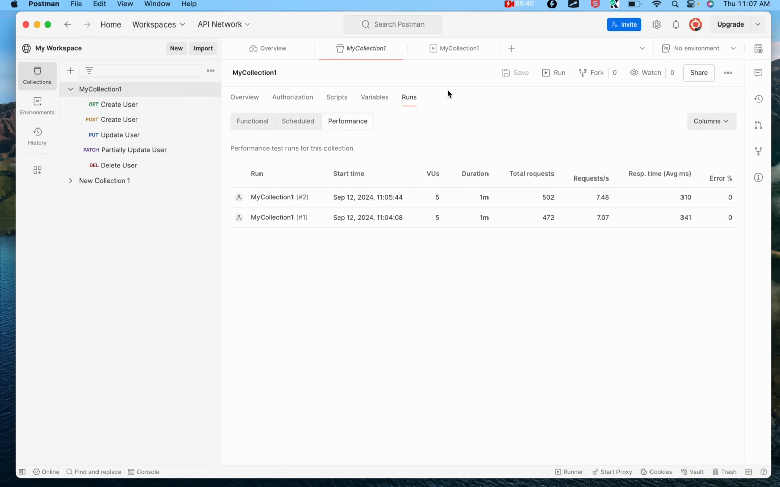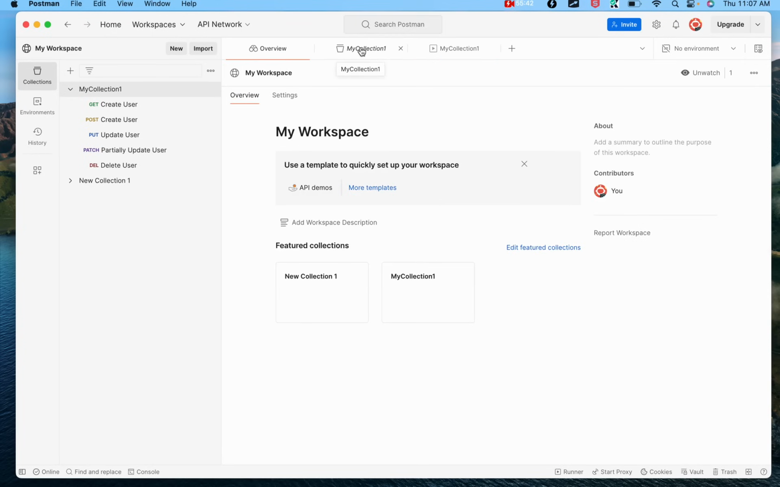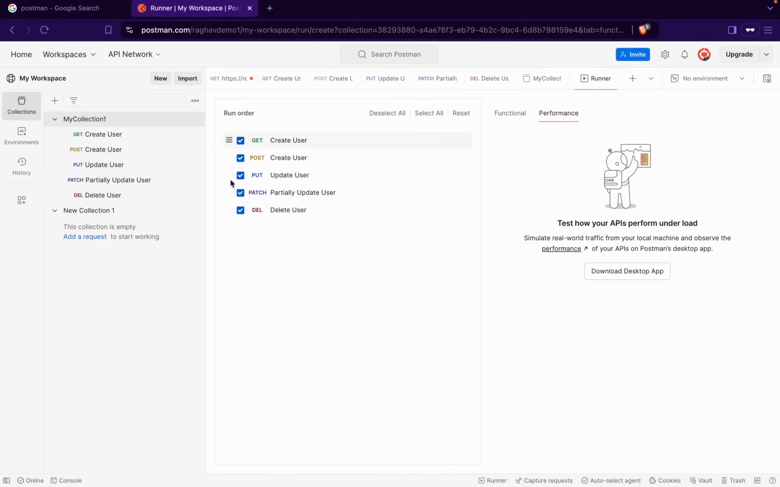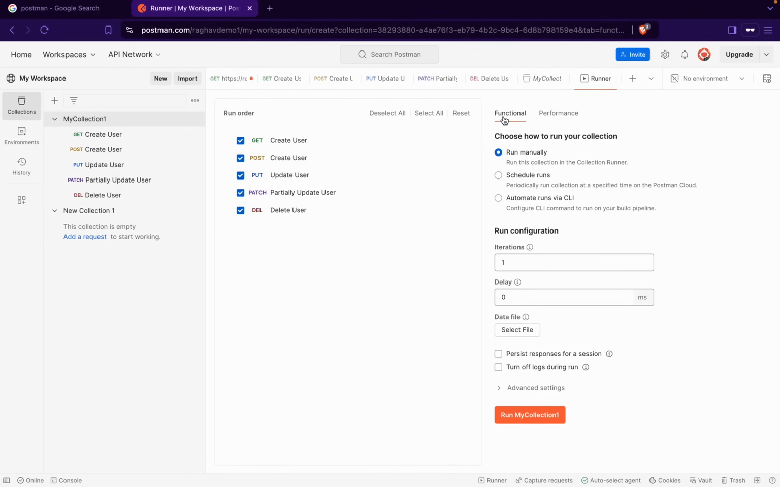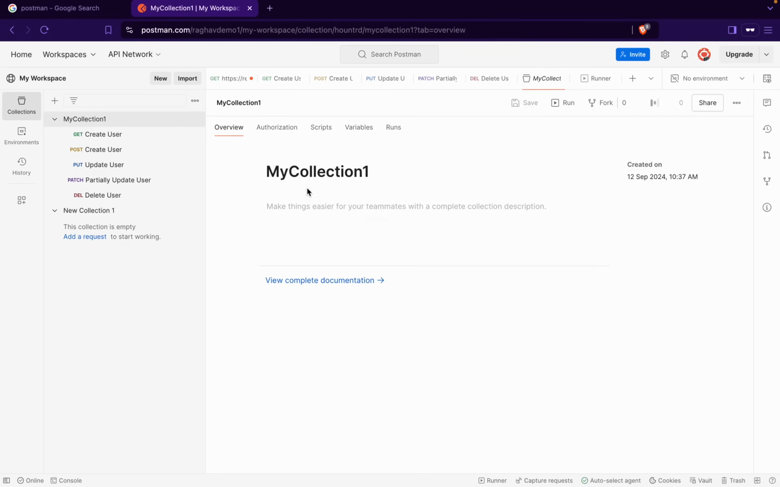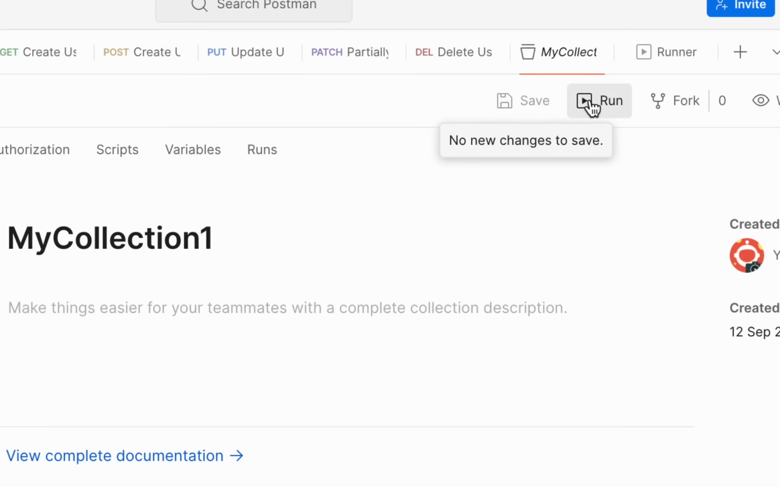Okay, for performance test you will have to switch to the desktop app, otherwise you can continue with your browser. So we have seen all this, and if I go back to my collection, we have seen this overview, authorization, scripts, variables, runs. You can also see at the top we have some more options to save your collection. We have run, we have fork here, so this can be very handy.